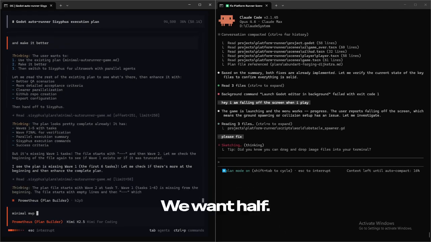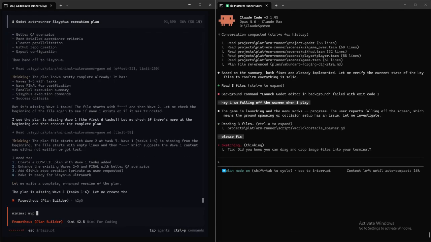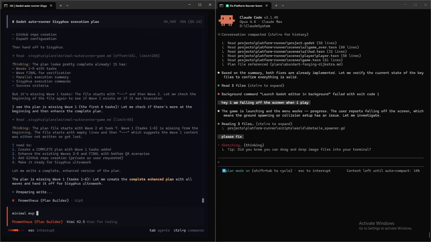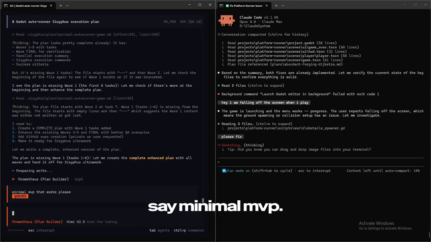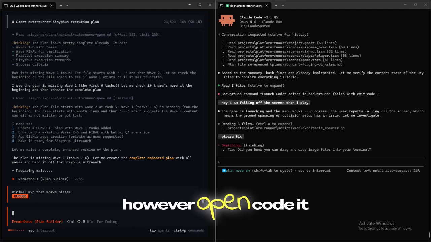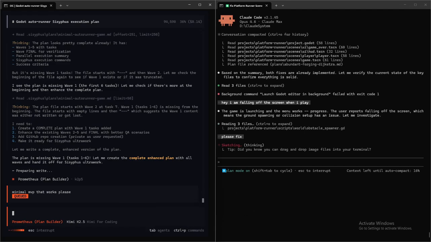Okay, so it's missing the wave 1 task. I'm just going to say minimal MVP that works, please. And let's see what happens here. So Claude should work. However, OpenCode, it seems like it's doing the plan. We're going to see which one wins here.